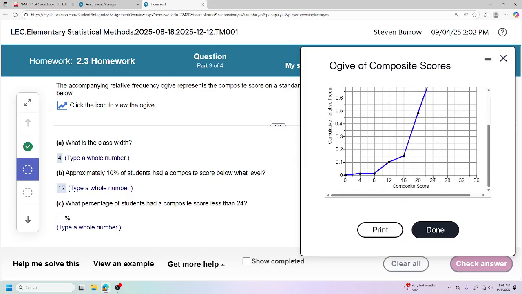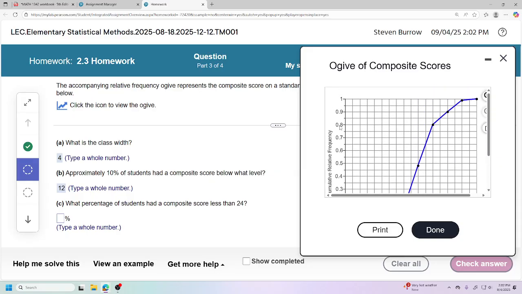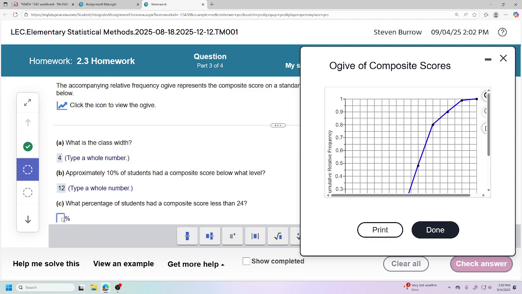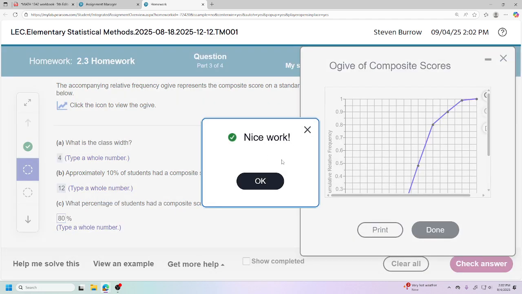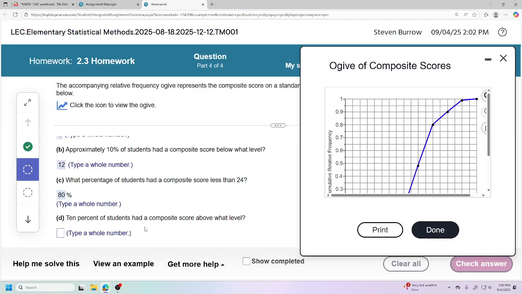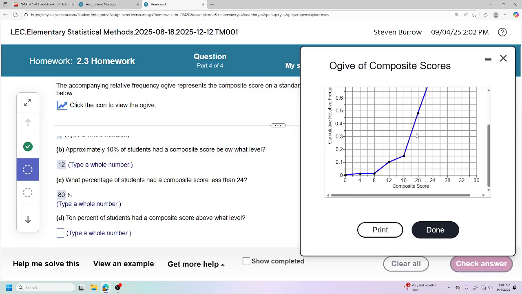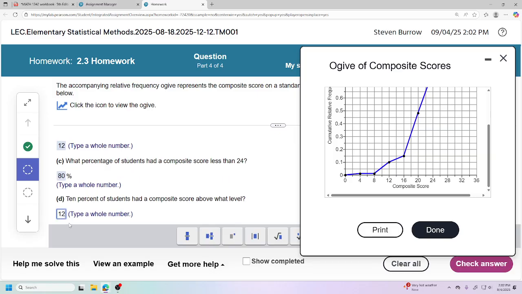Do y'all see it? Say it again. 24, I go up and then over. 80, straight up, 80, just straight up. 10% of students had, what's 10%? Isn't that what we just did a second ago? 10%, 12. That's at least what I'm thinking.